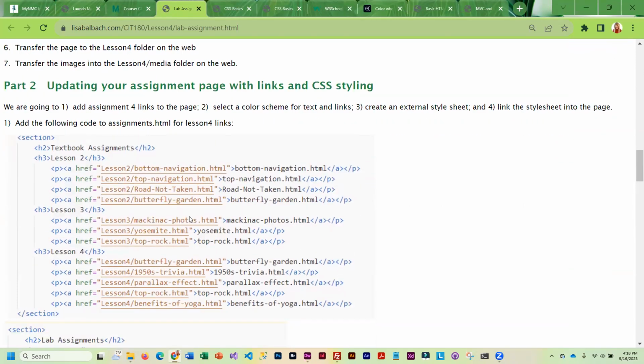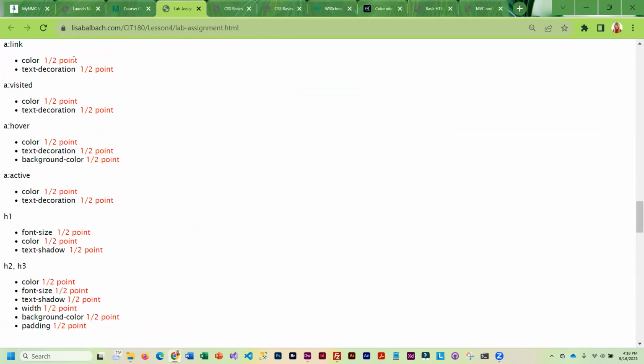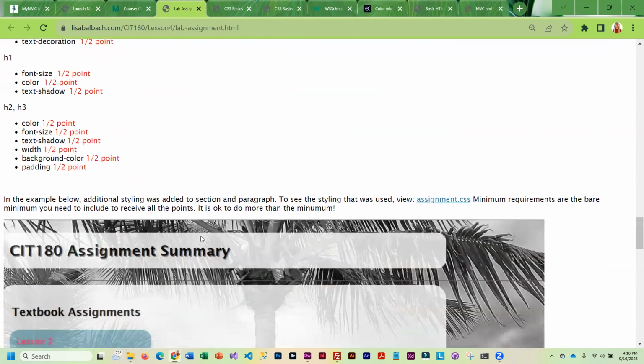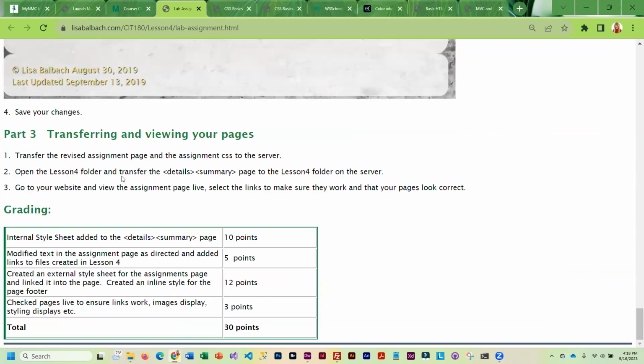Then you're going to be updating the assignment page with your new links. You'll be creating an external style sheet for your assignment page. And then you'll get everything transferred up to the web.